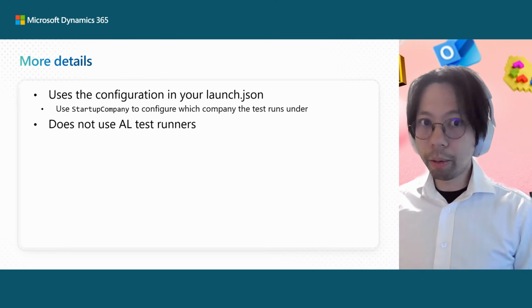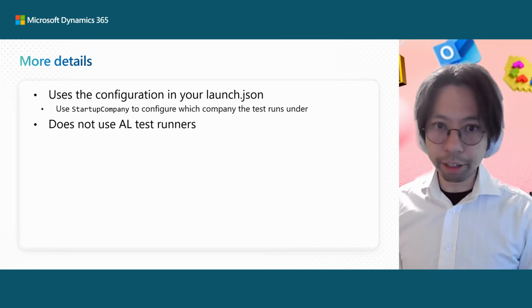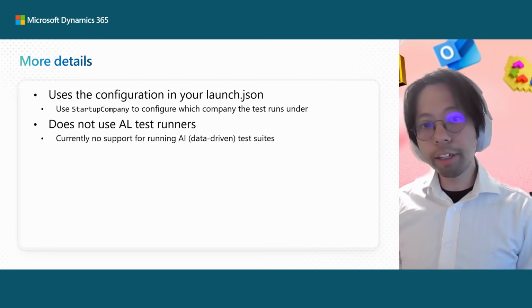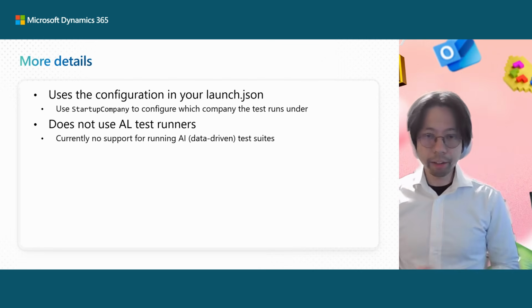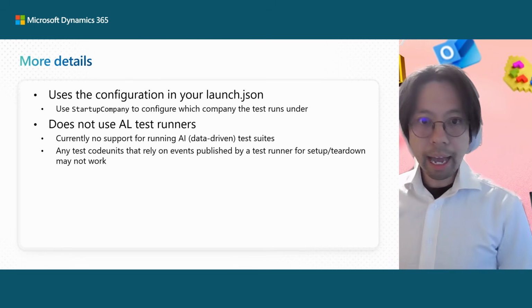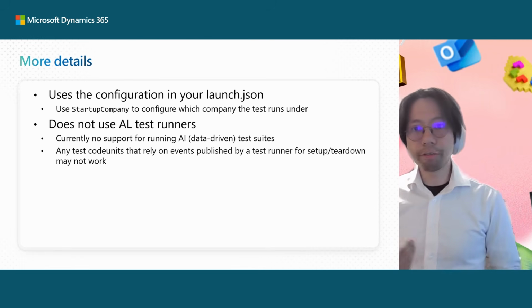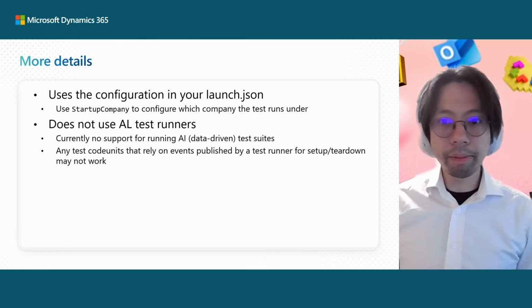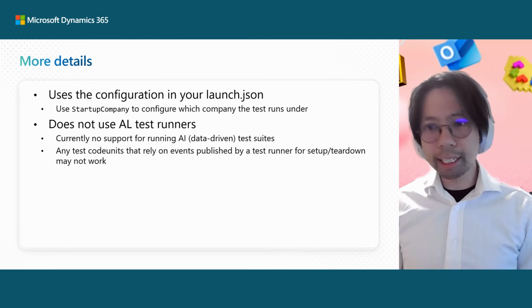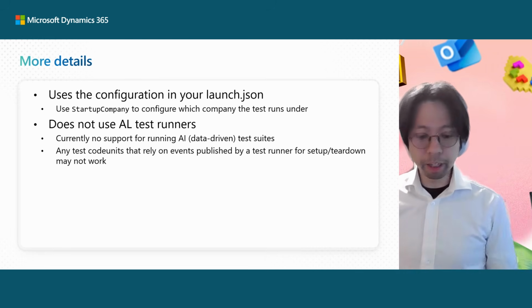The big one for you to be aware of is that we are not using AL test runners. This means that we currently do not have any support for running AI or data-driven test suites. And if you do have test code units that rely on functionality that's provided by a test runner, especially for setup and teardown events, these may not work.